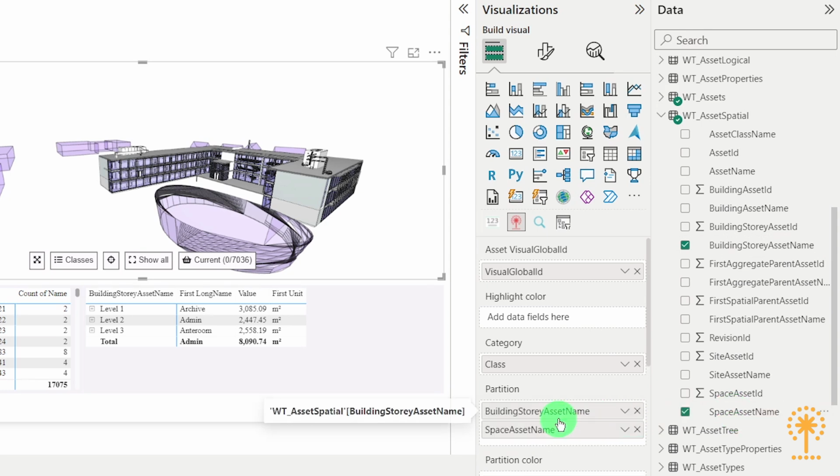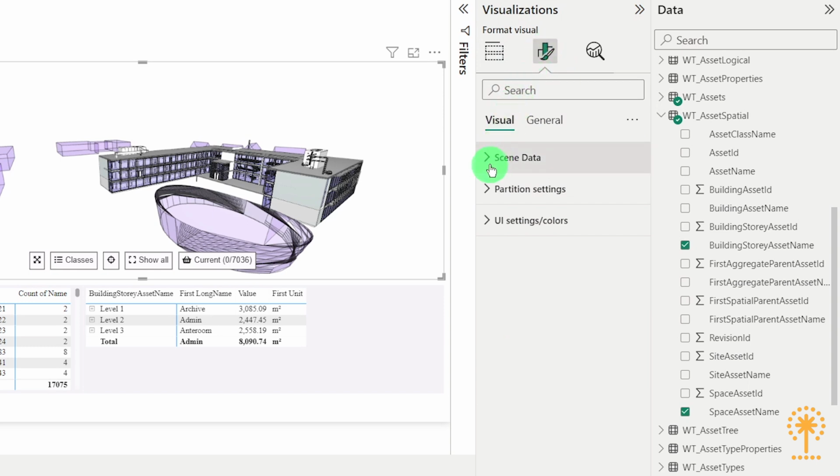Now remember that the order that you layer the data in is super important. So over here, building story asset name sits on top so that it will be used for the first level of selection, and space asset name will be for the next level. Now we can change the settings for the partition by going to the Format Visual on the visualization pane and dropping down the menu on Partition Settings.